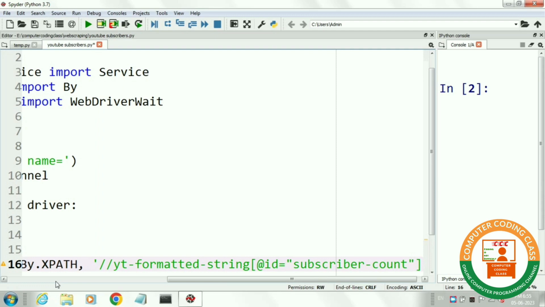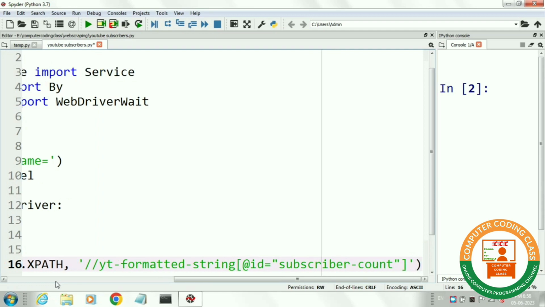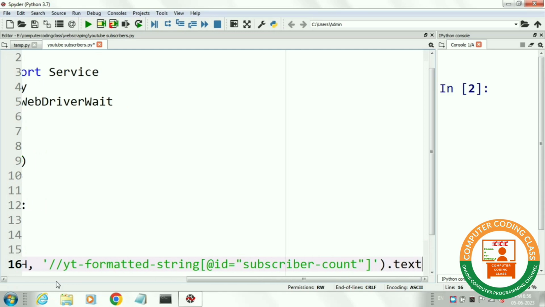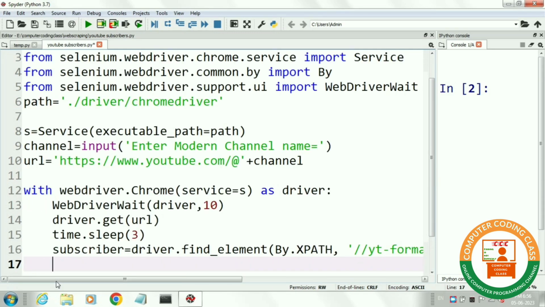At last we will convert the scraped result to text. Now we will print the subscriber count. This is the last statement of our program. We have completed our whole program.